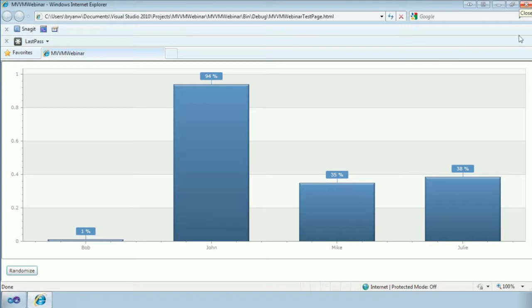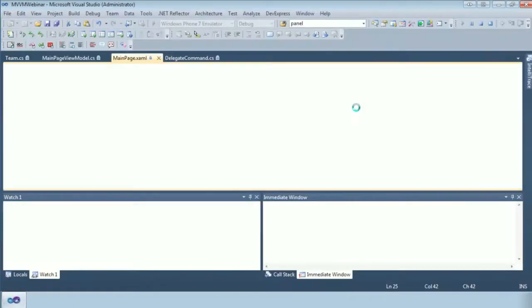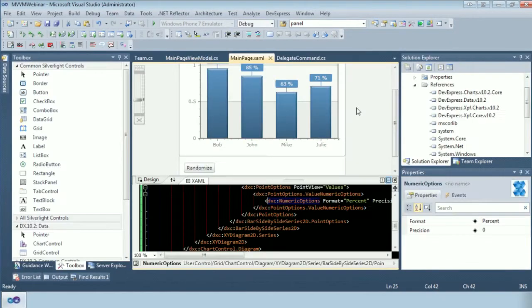Granted, you could do a lot more with the can execute. We could dig into the data and update individual data sources, just remembering to call the on collection changed events. So that's all I had planned for today. I guess now we will open it up to any questions.